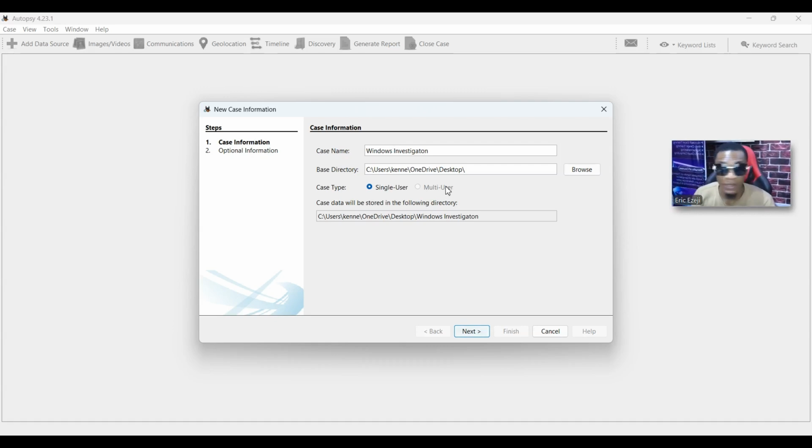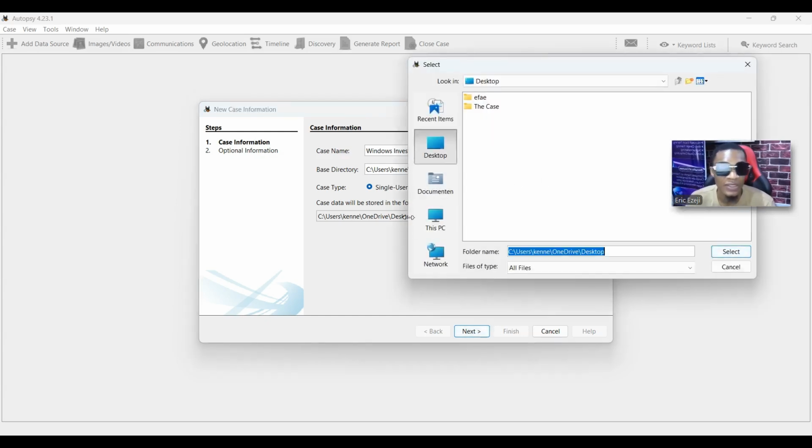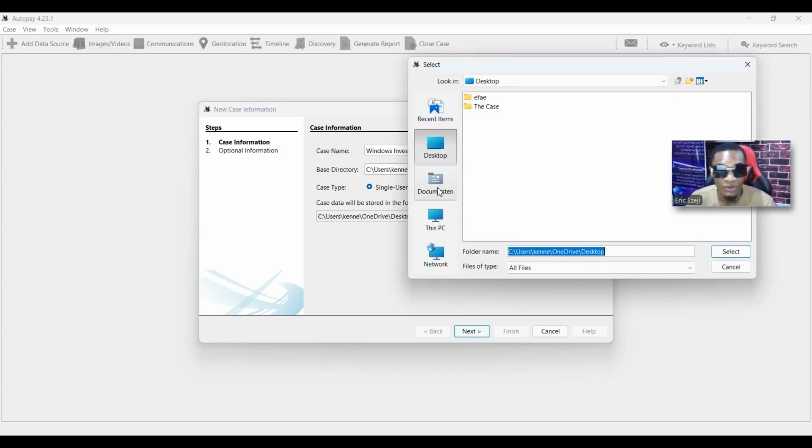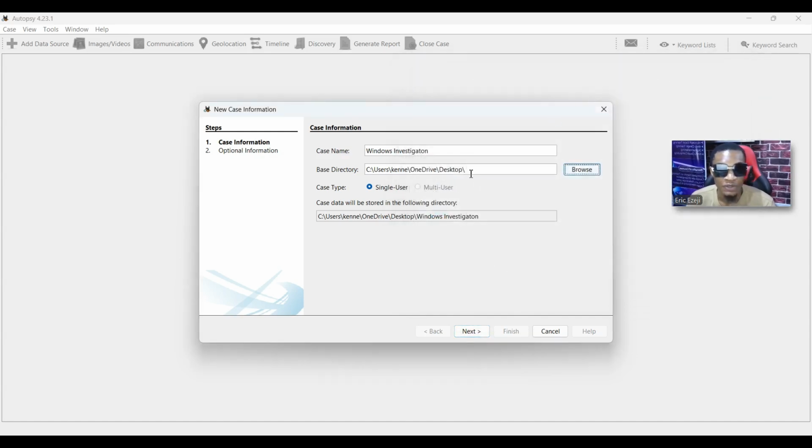If you are done with that, I want you to use meaningful names. Don't just write anything you see, just use a meaningful name. The next thing to do is your base directory. This is where you browse to where you want this to be. Of course, I just want it to be on my desktop, or you can browse if you want it to be in your documents in Windows. Let me just leave it as it is, so it's going to be on my desktop.